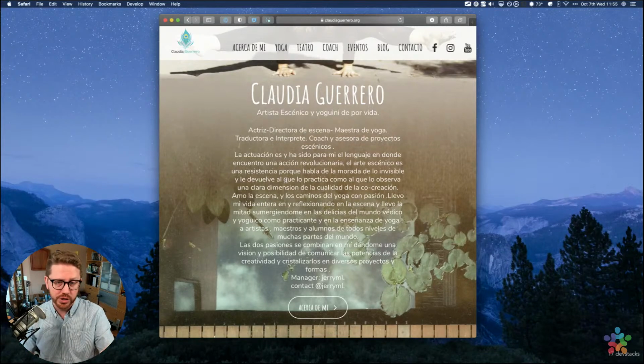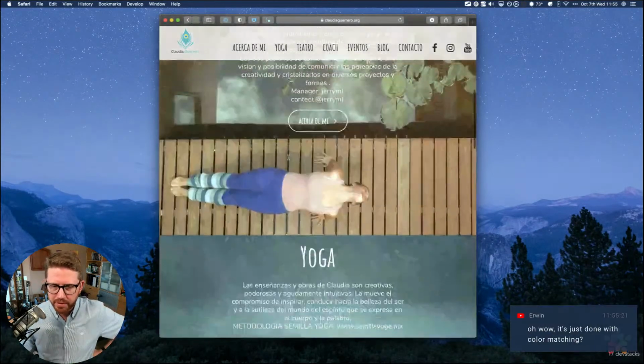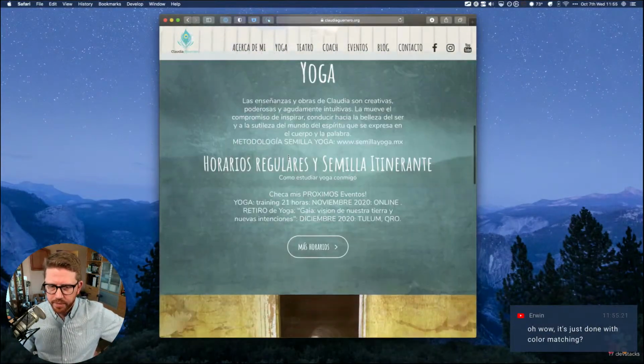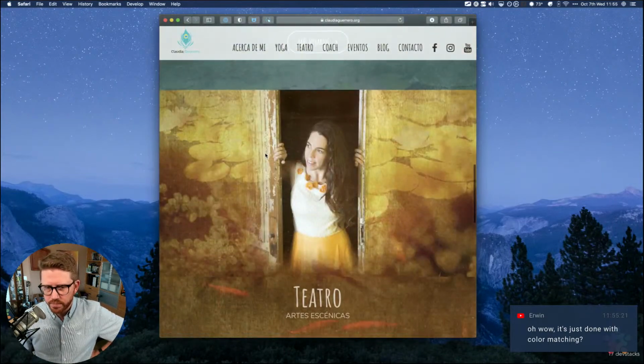Well, if you read the language, I have no idea what this actually says. I'm not even sure which language this is in. I assume it's Spanish, I think. Not sure. But yeah, I guess yoga is the same in Spanish and English. I guess yoga is everywhere. It is Spanish, Mexico. Okay. So yeah, this is just another beautiful site.